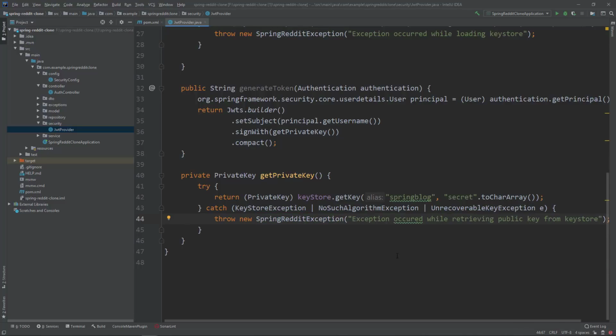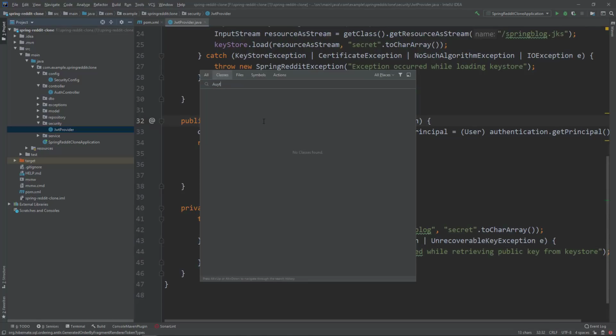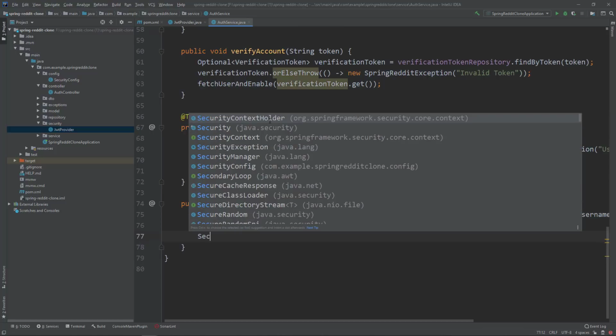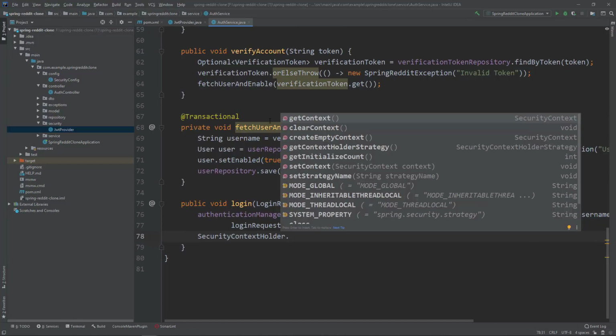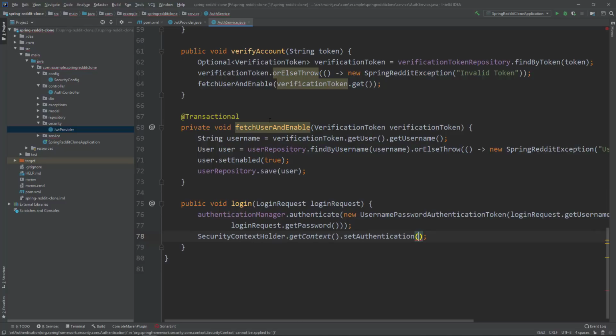Now let's call the generate token method of our JWT provider class from inside the auth service. Before that, we have to store the authentication object inside the security context. We can do that by typing SecurityContextHolder.getContext().setAuthentication, and to this method call pass in the authenticate object.